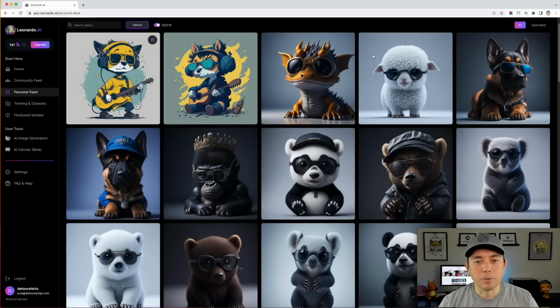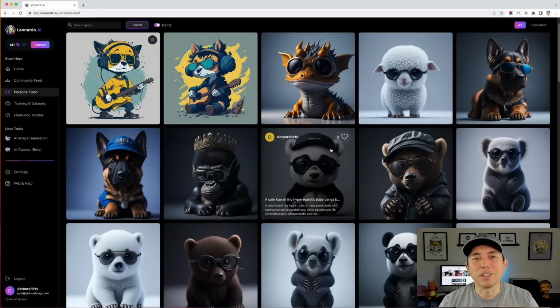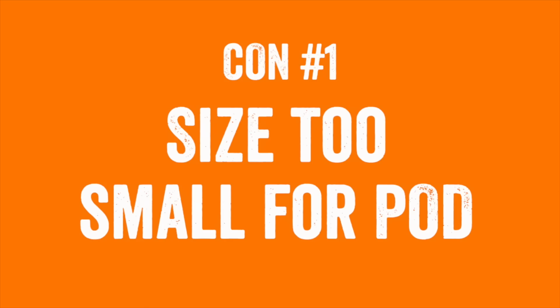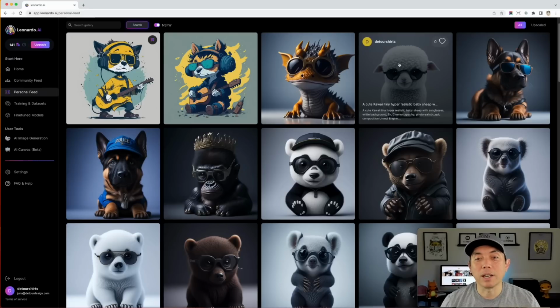All right. What are the cons of this? So it sounds really good, too good to be true. Well, we went over some of the cons. Some of the cons is the size, right? 1024 was the biggest size, so that's not really going to fit on a t-shirt for some of these.